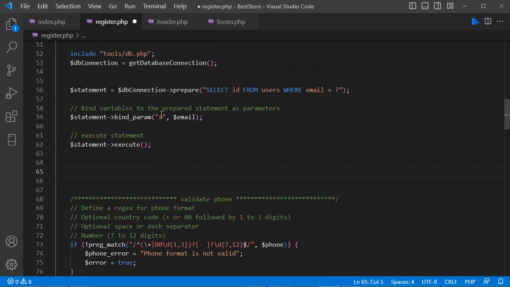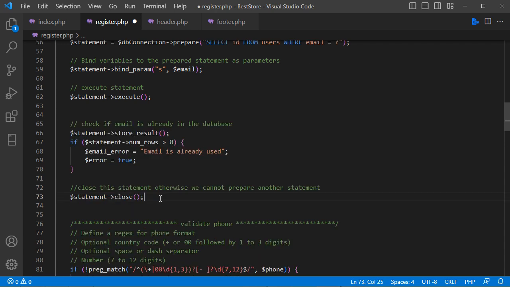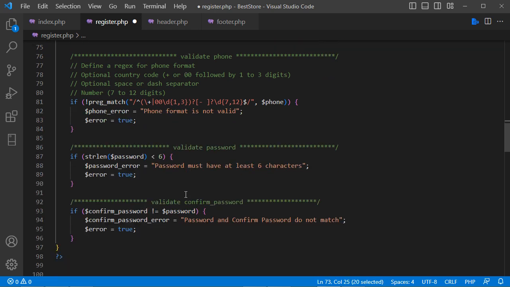So here we have s because the email is of type string. Then we can store the result and we can check the number of users having this email address. If this number is greater than 0, this means that the email address is already used. Then we need to close the statement. Like this, we can use it later.